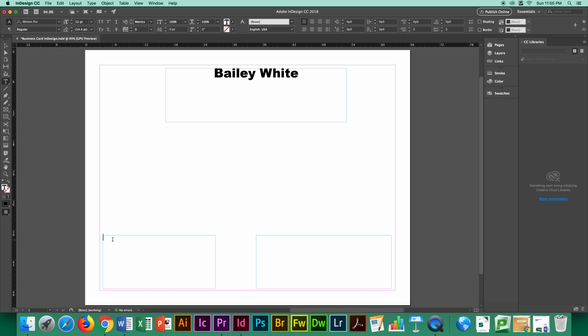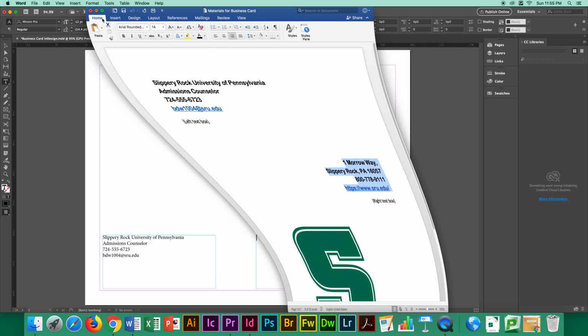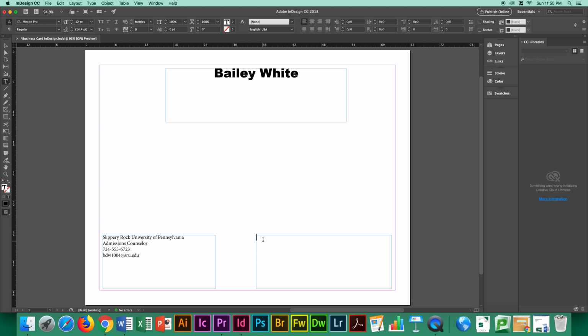Command V. Yep, okay, there we go. And then for the other text box, we're just going to go ahead and do the same thing. Highlight this information, click Command C, minimize it, and then click inside of your text box, and then Command V. Alright. So then for this one, we are just going to highlight this and then align it to the right.